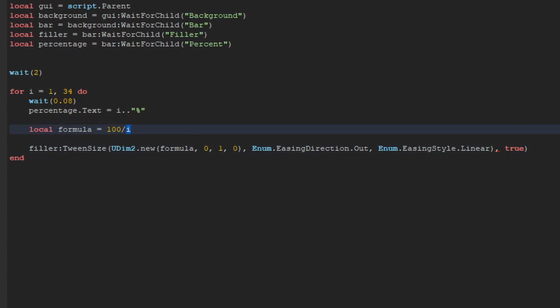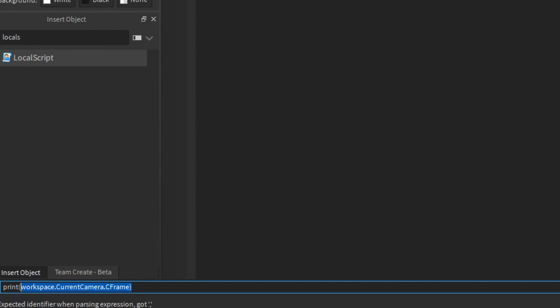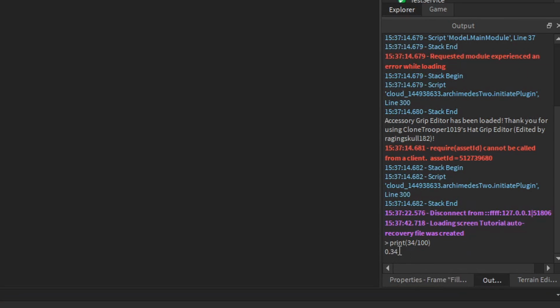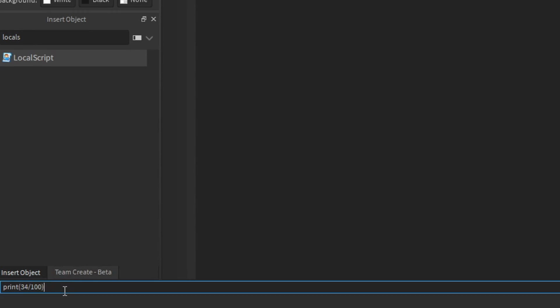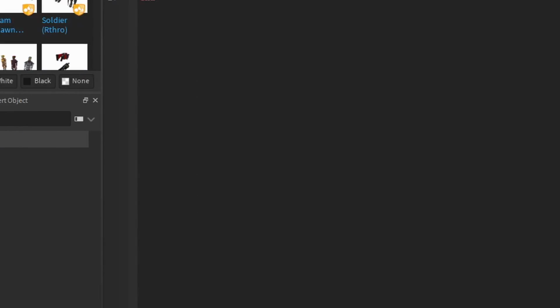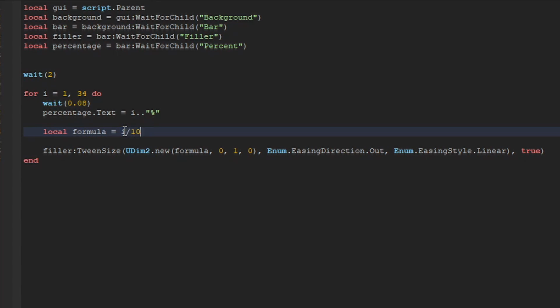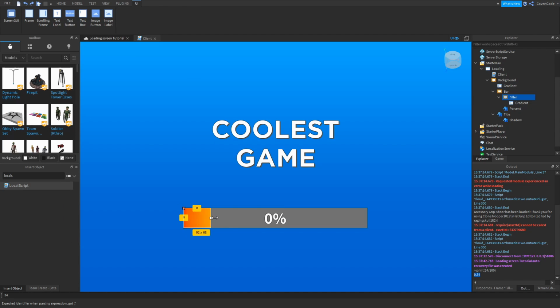So if we print 34, or 30, yeah, why not? Division by 100, that's gonna give us 0.34. Okay, if we multiply 0.34 times 100, that's going to give you 34%. So what we're going to do is I divided by 100, okay? So this will give us the percentage, which is then going to be used to dictate the size here.